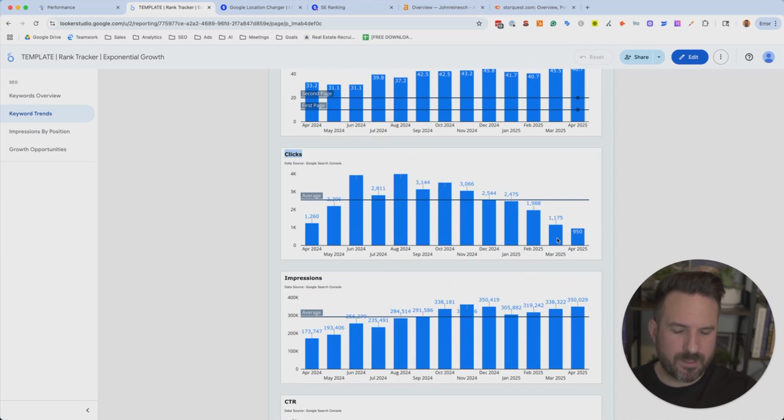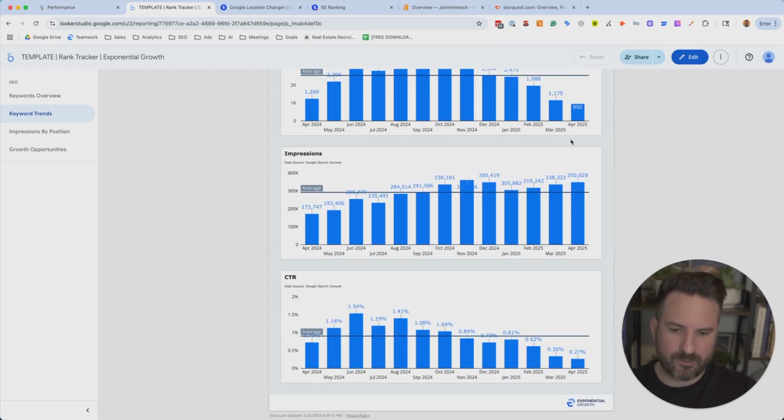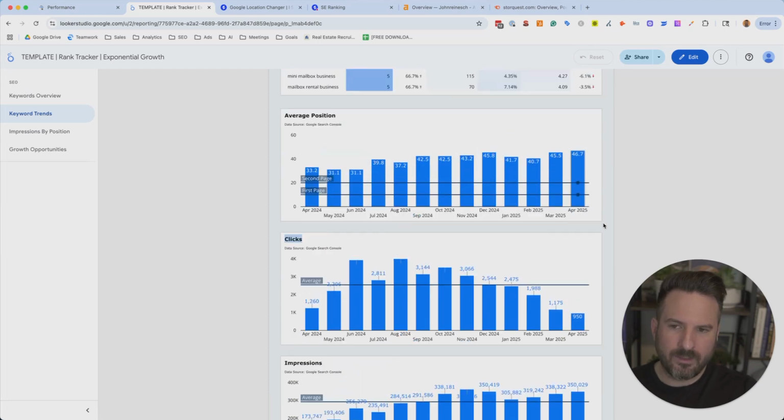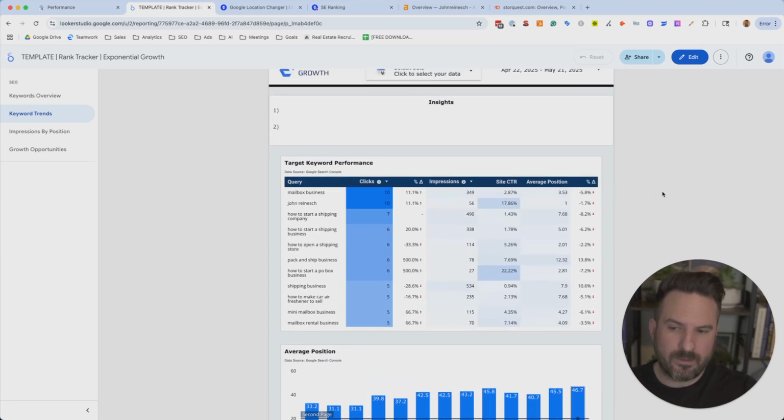So I'm still showing up the same amount of times. I'm just getting way less clicks because my rankings are dropping. My click-through rate is also declining. So this is a sign I really need to dig into this and figure out what to do.